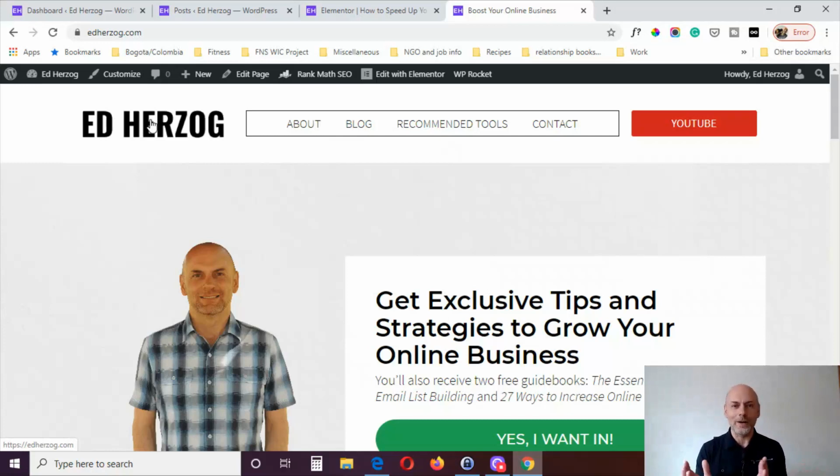You're not boxed into just having one header throughout your whole website or one footer throughout your whole website. You can be creative, and if for some reason you want a different header on different types of pages, maybe your landing pages, you can do that with the theme builder. So this is the power of the theme builder. You're no longer boxed in by your theme.